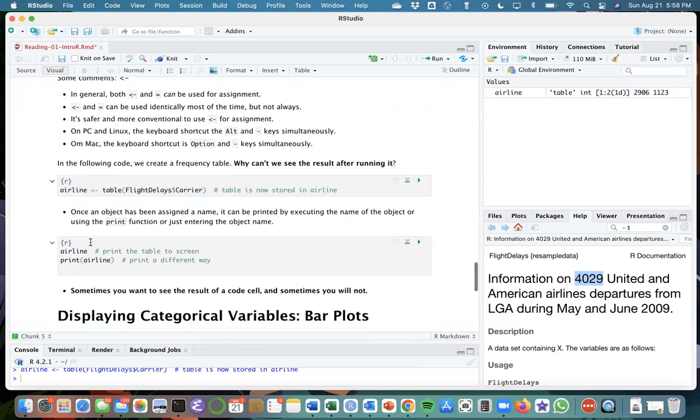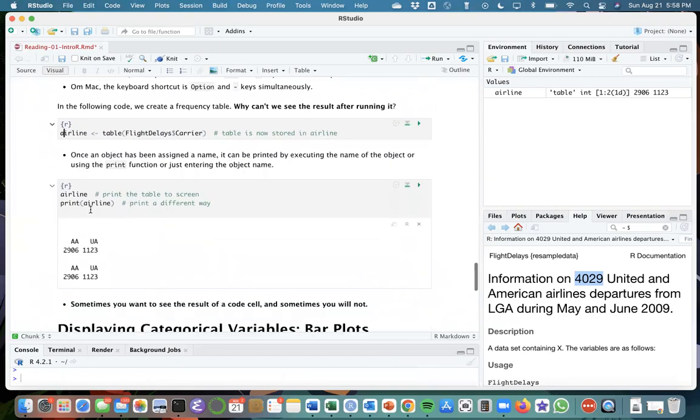And so if we actually want to see the output, we need to print it to the screen. And so in the console here, I've got two different ways that you could do that. We could just type airline, and whatever is stored in airline is going to be printed to the screen, or we could type print airline, and that does the same exact thing. And so since these two commands do the same exact thing, there's really no need to enter the print command in R unless you really want to.